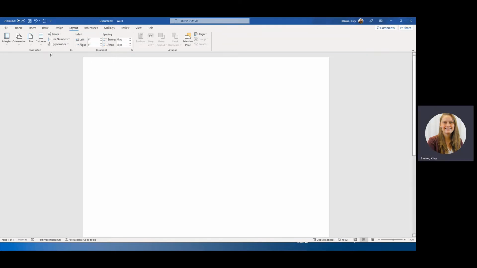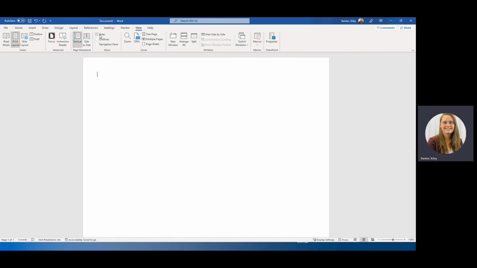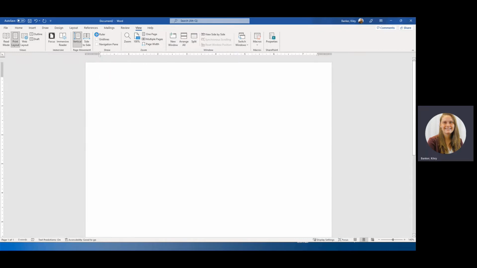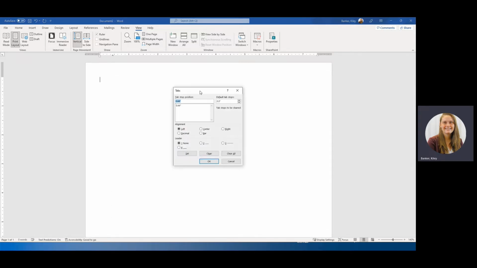Next, we want to set up our tabs. In order to do that, you're going to need to set up your ruler tool. To get the ruler tool, go into View, select Ruler. It's just a little check mark right there, and this ruler is going to pop up. Once you have the ruler, all you have to do is double click somewhere on that ruler tab, and this tab pop-up is going to appear. You can go ahead and clear all the previous tabs, and we're going to set one up on the left, the middle, and the right.